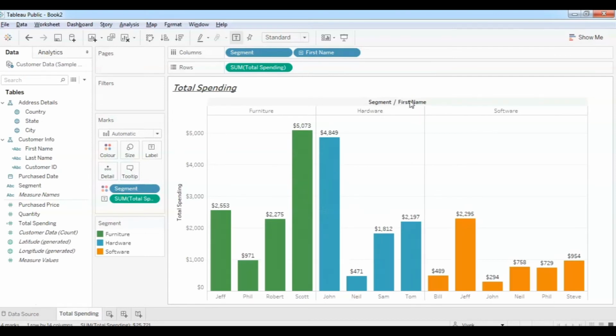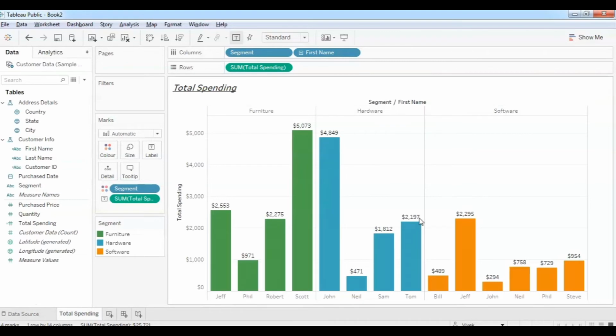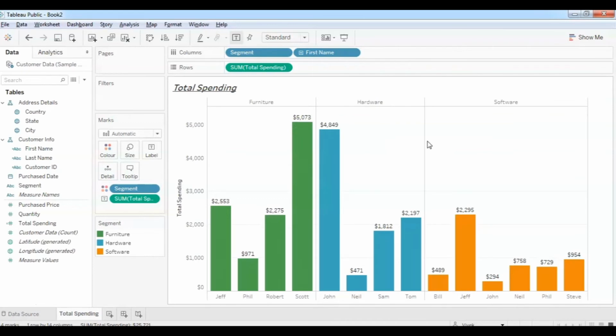And let's say you want to format this label. Right click on this, click on format, and here you can change the font, or if you want to do anything, but we are not doing anything here. And for this, it is pretty clear that these are the segments, these are the first names. So if you want to hide this label, right click on this, hide field labels for columns. Click on this, so your label will be gone.